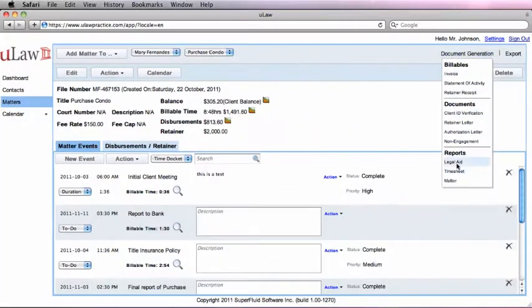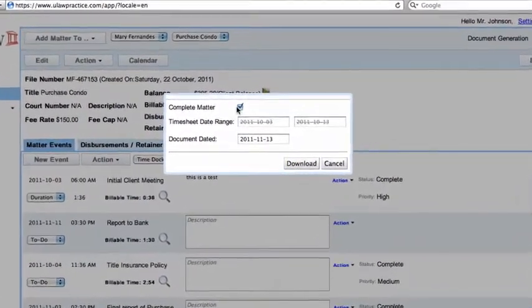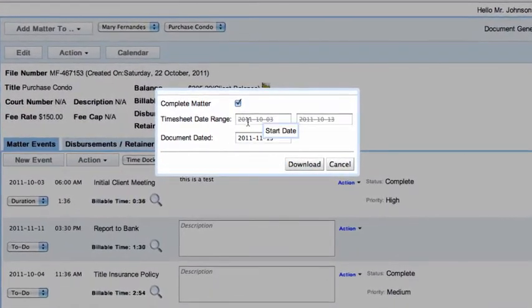The next report is timesheets. To generate timesheets, just click on the timesheet button. Similarly, you can also generate timesheets for the complete matter or for a date range.